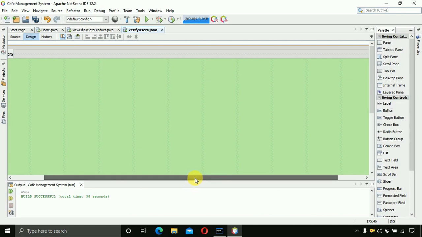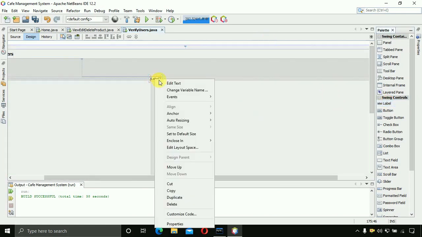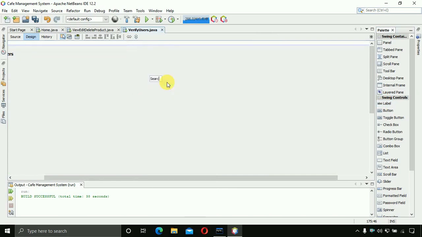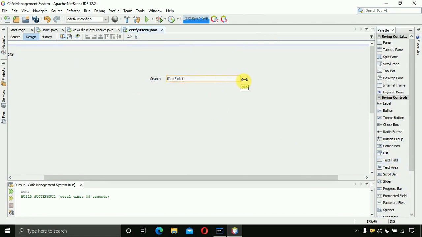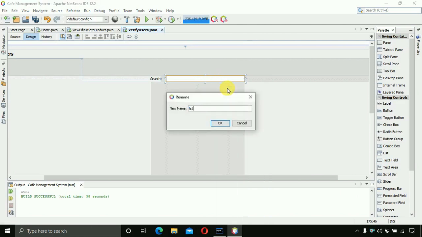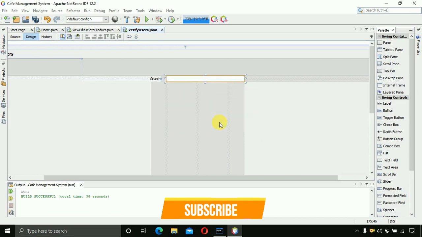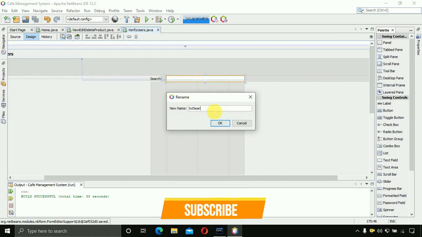Let's make it to the center of this page. After that we have to search by email address, so we have to place a label first. After that we write search, and here we place a text field which will accept text. Let's increase the size to 254, edit this text and remove it, and let's change the variable name to txtSearch. Okay, and save this. Okay, it should be email, so it should say email, and okay.